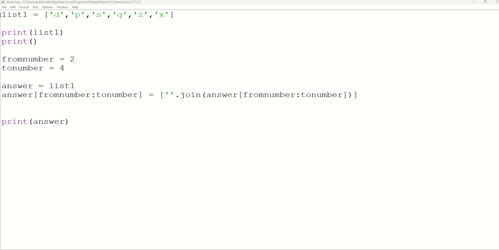So you can see over here that list one is given and some elements I have stored, like D, P, S, characters, all the characters actually. Then we are just printing list one as it is, no change, nothing. And then a print function just for the new line. So when I print this, I will get the answer with a one line gap.